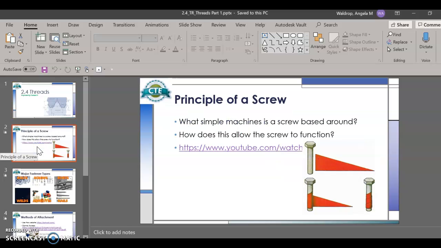okay, you will see a diagram of a triangle. And this is supposed to simulate a wedge. From Simple Machines, we know that wedges provide some advantages. Basically, a thread is a wedge that is wrapped around an axis. If you watch the video link that's provided, it gives a great explanation.